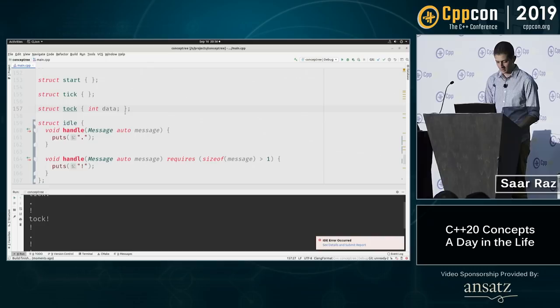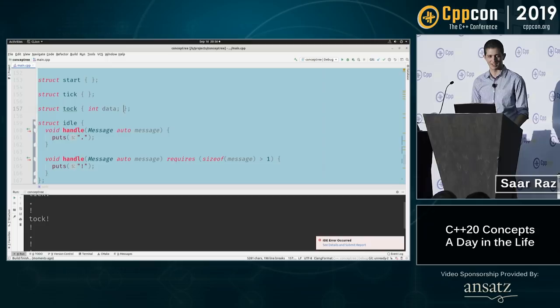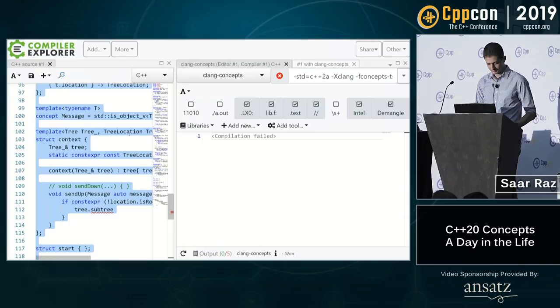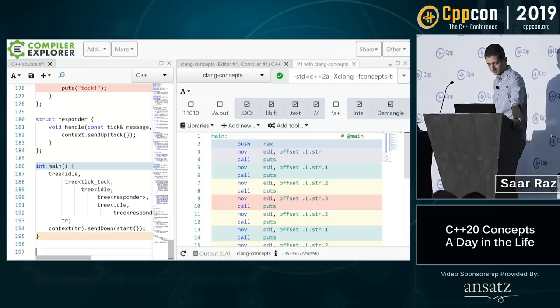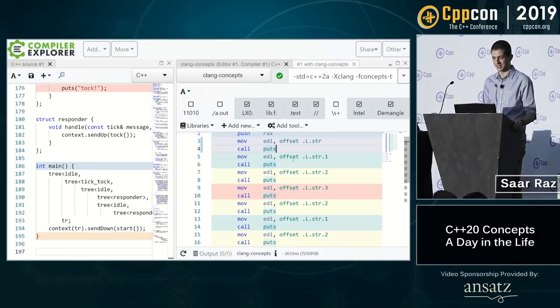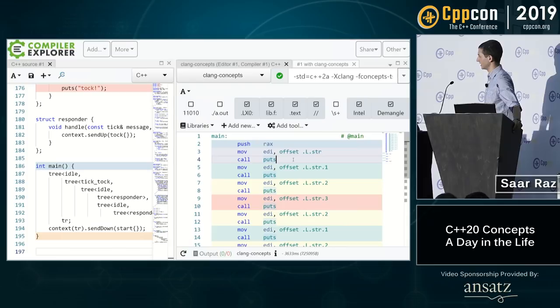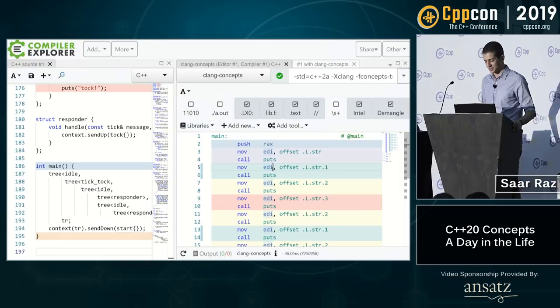Well, we did all this to get a better optimization from the compiler, right? Let's see how it does. Let's just paste the code here. And as we can see, it compiles down to just simple calls to puts, without any trees or anything. And that has been a day in the life with C++20 concepts. Thank you.